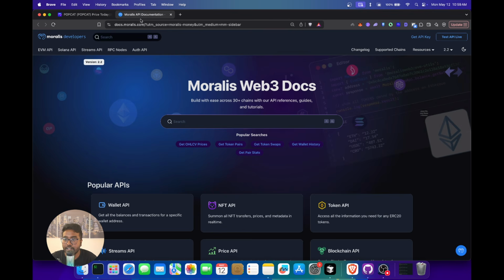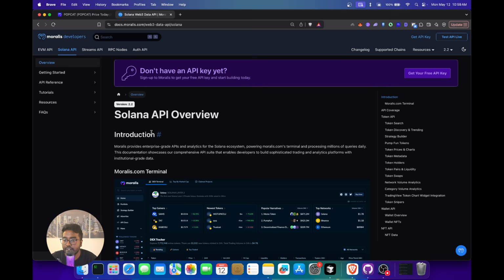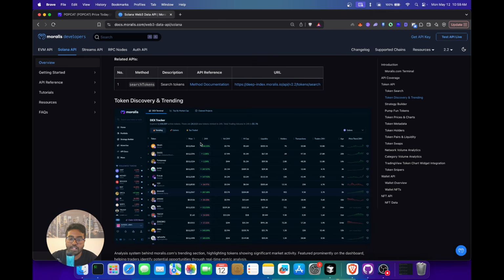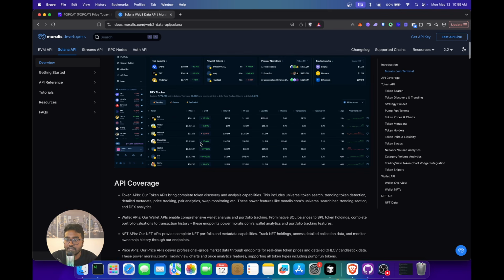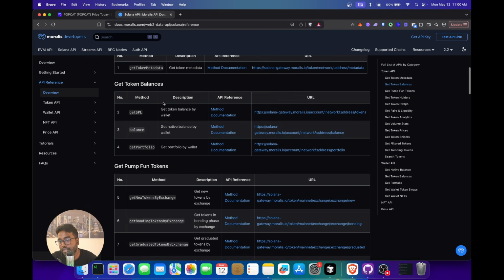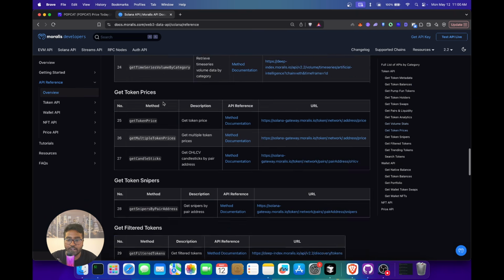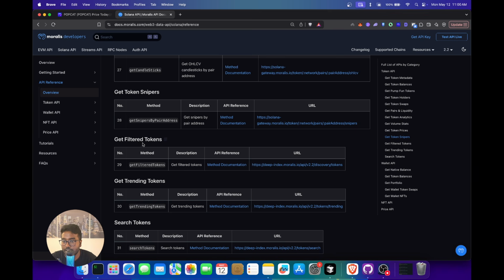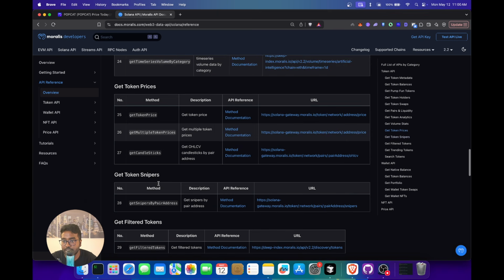So once you're here in docs, you can basically head over to Solana API. And once you're here, you can also check out this page because this page shows you all the Moralis screenshots and what APIs are actually powering a specific feature. If you want to check that out, you can do that right here. Then you can click on API reference, and if you go to overview, these are all the APIs which are available on Solana. As you can see right here, we've got the token snipers, filtered tokens, trending tokens, etc.